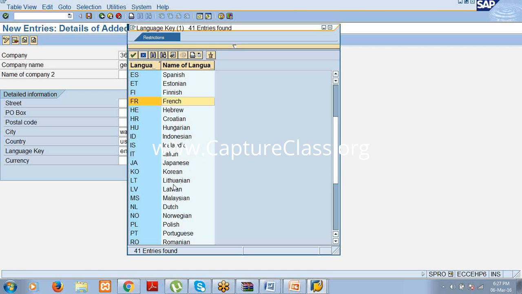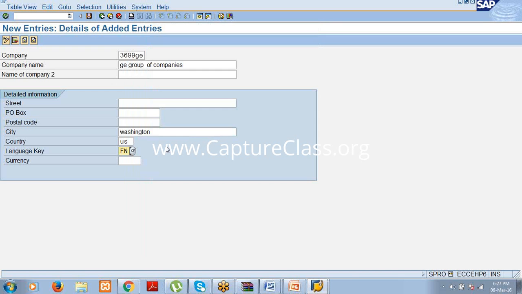Generally, we use English, right? So, EN for English. Remember, we cannot define our own languages. Okay? We can define the countries, but not languages. Then currency, USD. We have to enter the currency of the respective countries from which the group is basically operating. Like that, we have to give the identifications in the respective fields.